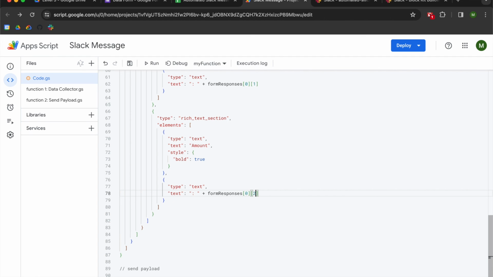The last thing that we've got to do is hit enter after our send payload comment, hit tab, and then call our send payload function. We're going to use an open parenthesis, and then pass in our blocks variable. We're going to hit save.